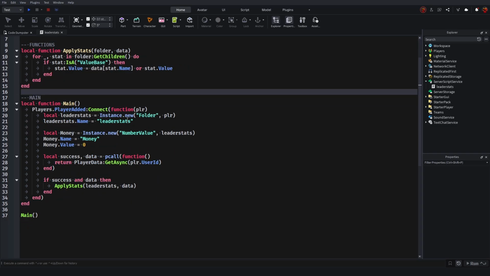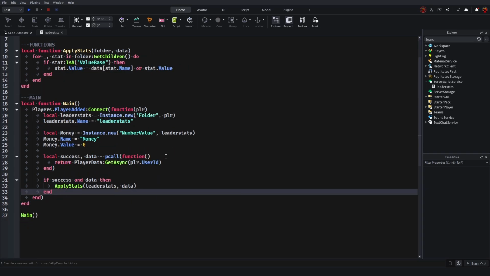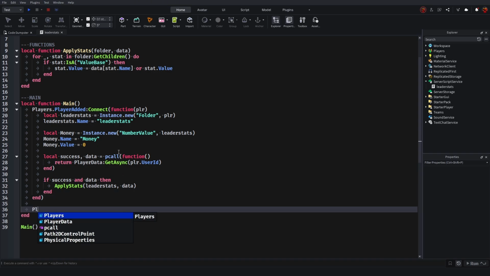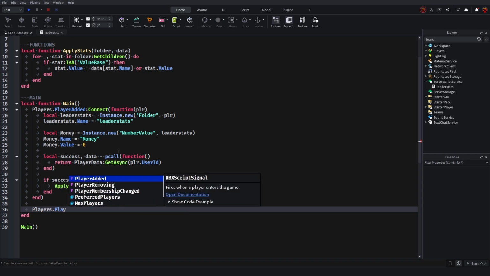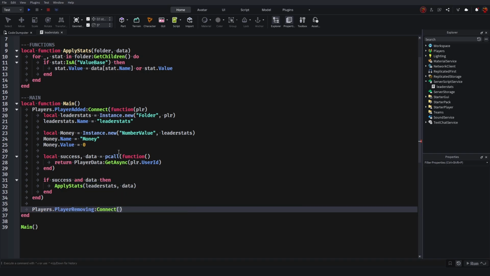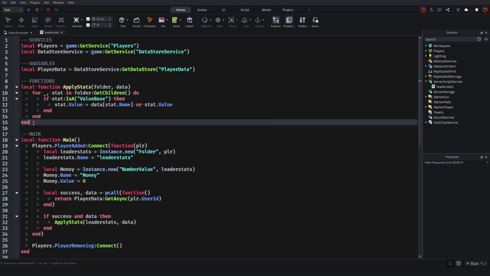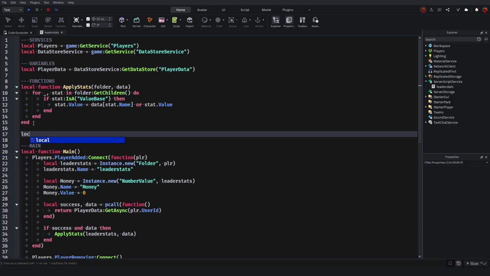So, anyways. What am I even yapping at this point? Anyways. Now, when a player leaves, we want to save their stats. So, player removing, connect. And now we're going to do it. Actually, we're going to make a new function here. Local function save player.